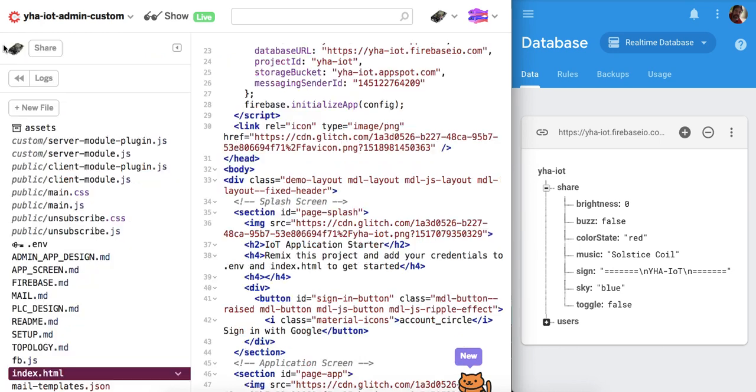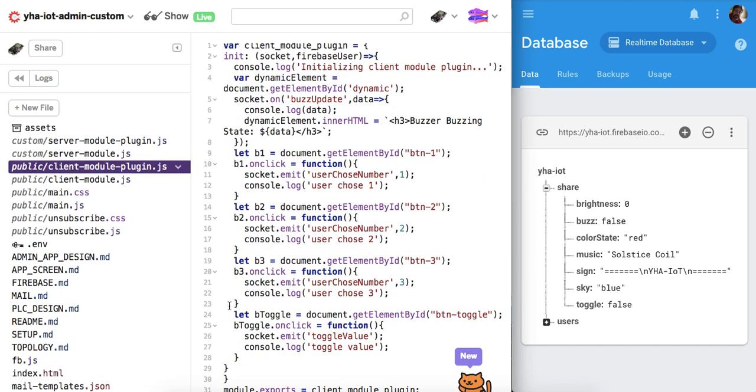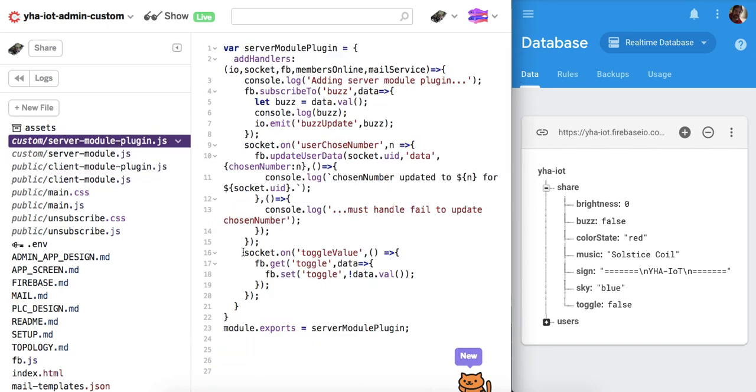Then I got a reference to it in the client module plugin. In the client module plugin, I made a variable, let btoggle equal that element from the web page, and then I go ahead and put an on-click function here, and it's going to call through the socket. It's going to announce, hey server, toggle the value. So it's going to emit this announcement, toggle value. On the server side, we're going to listen for whenever the socket says toggle value.